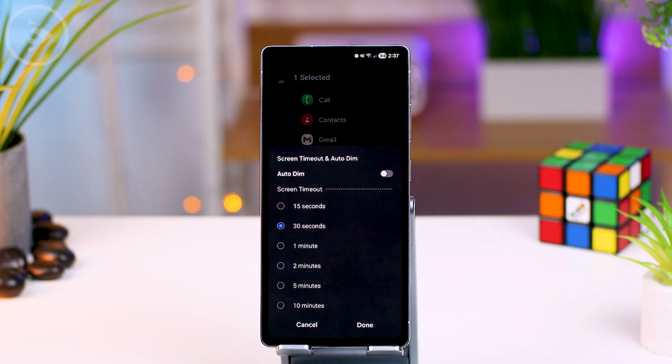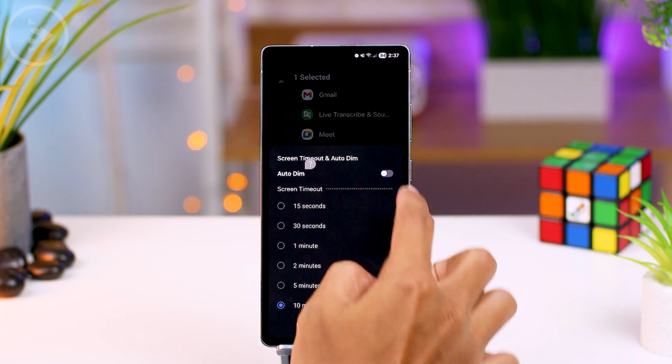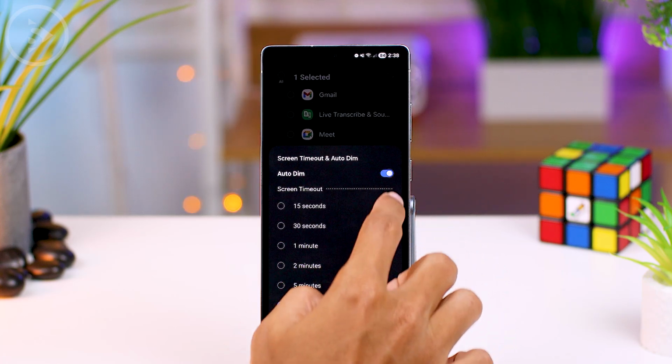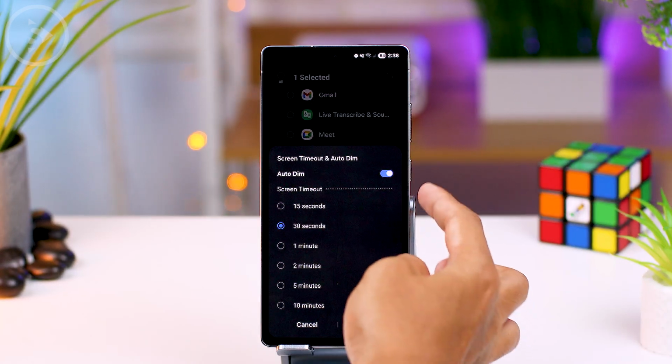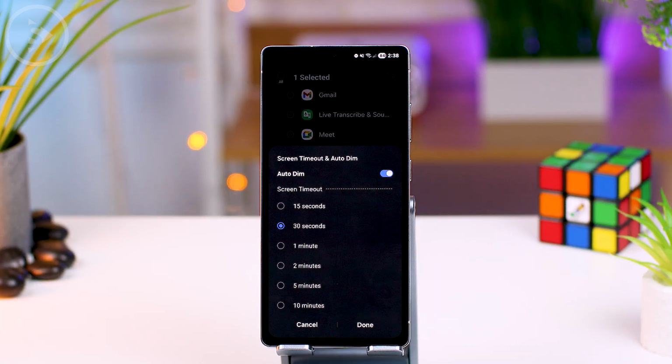Then for the screen timeout setting, there is also an auto dim feature. This auto dim feature functions to dim the screen automatically when activated. And for this auto dim feature, we can also activate and change the settings for each application only. We can activate auto dim feature if you want to dim the screen a few seconds before the screen timeout runs.